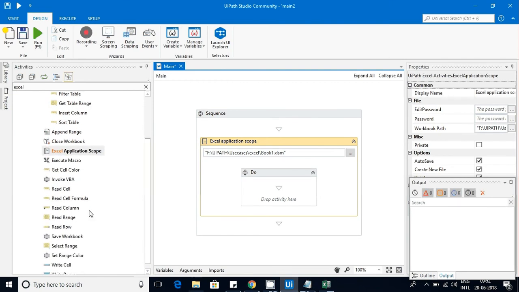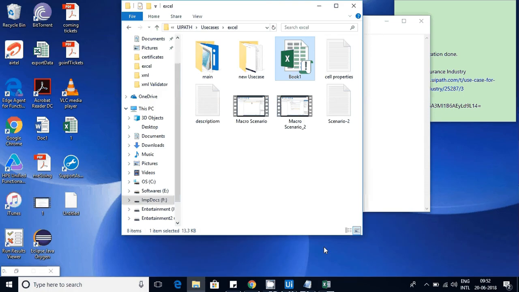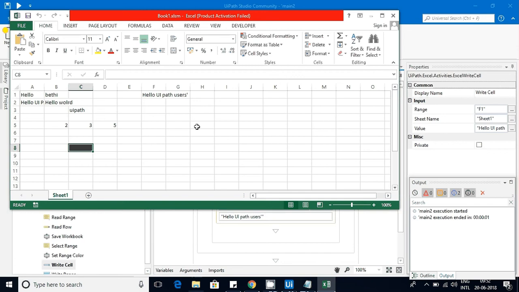The Write Cell activity will be there, and here you have to mention which cell you want to write on, okay. Let me take something like F1, so it will be the first row, F1. I am going to write "hello UiPath users", okay. That's it. I'm going to save this. Let me see this. You can see it is showing like that, okay.